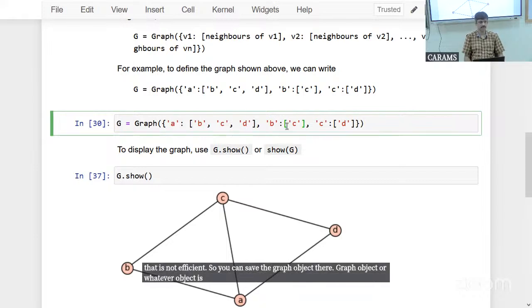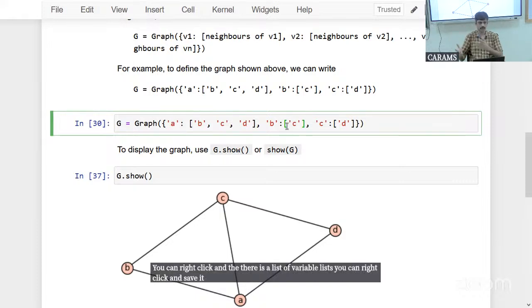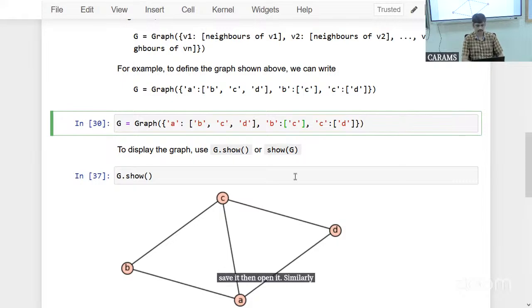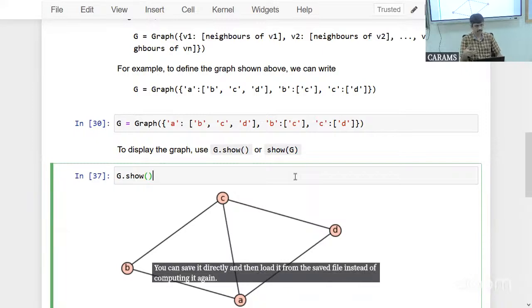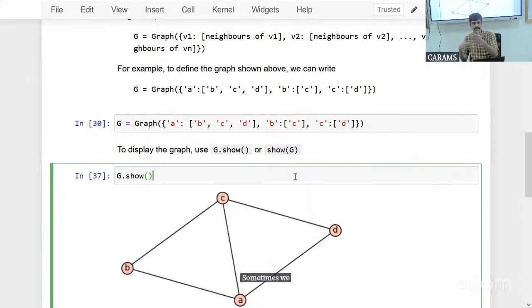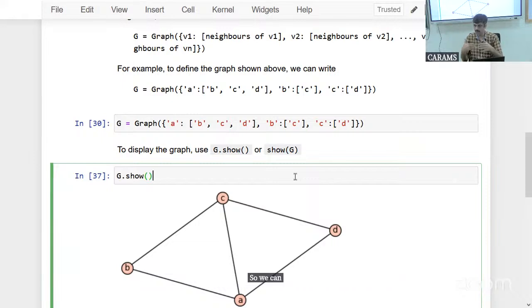In MATLAB, if you have used it, you can save matrices. You can right click in the variable list and save it there. You don't need to copy paste anything. You just save it, then open it. Similarly, in Sage, whatever object you create, you can save it directly and then load it from the saved file instead of computing it again. Sometimes we compute things which take hours, or even if it's a few minutes, it's inconvenient because so many objects may be there. So we can save all of them and then load them from the saved file. That is why the dot save is there.